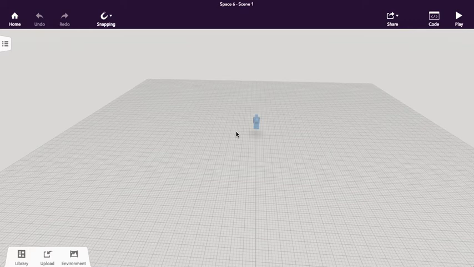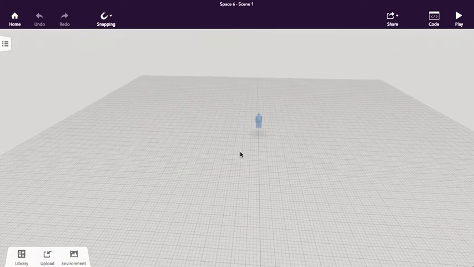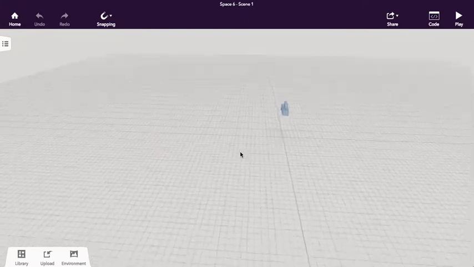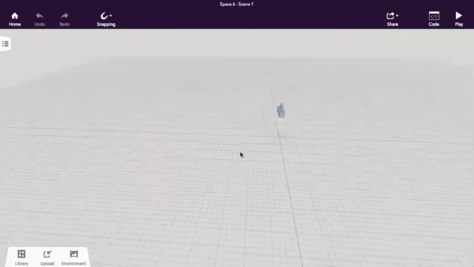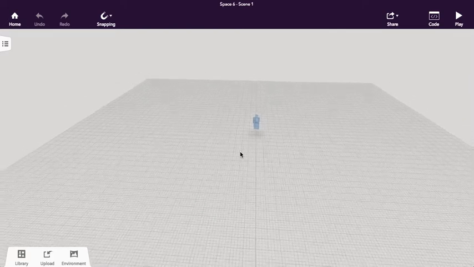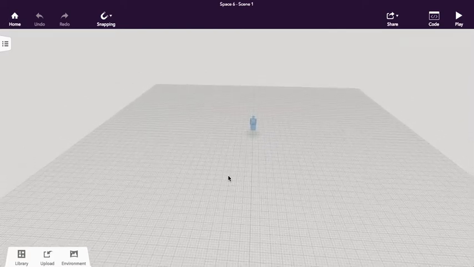The first thing we want to do is familiarize ourselves with some of the controls. To zoom in on the work plane here, I'm just sliding two fingers on the trackpad, and then I'm just sliding them in the opposite direction to zoom away. That's going to be your mouse scroll wheel if you're using a mouse.